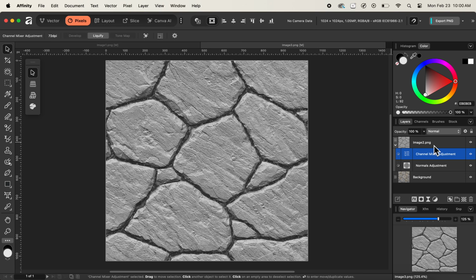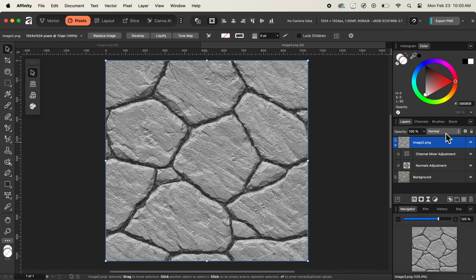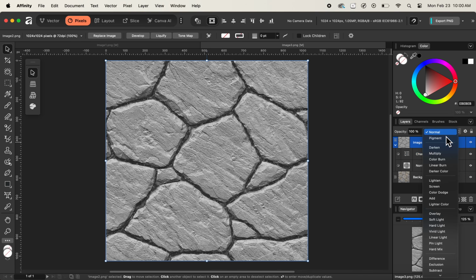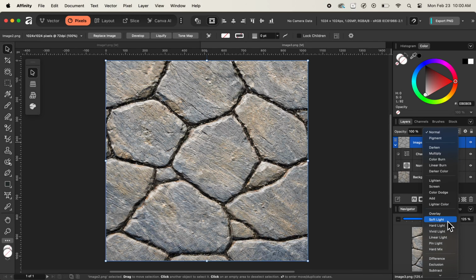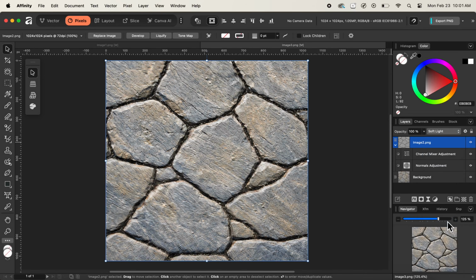Now the next thing that we can simply do is select the image 2 layer and then change the blend mode to something like Soft Light or any other blend mode that we prefer. So for this one, I'll simply select Soft Light for now. And after selecting Soft Light, now you can see that the property of light will be applied to the stone texture or the background image beneath from the image2.png layer.